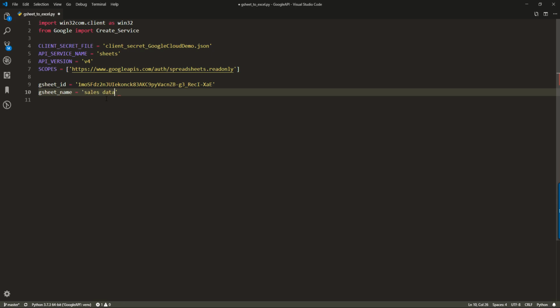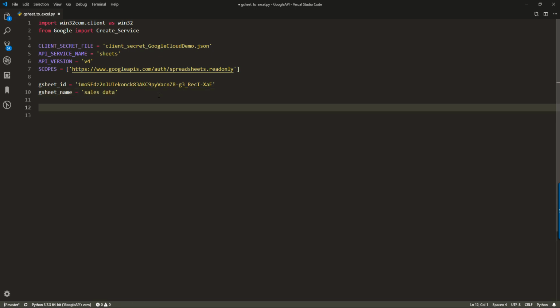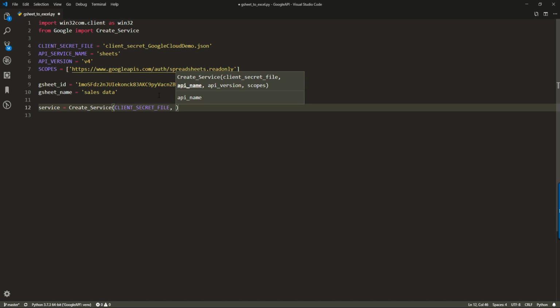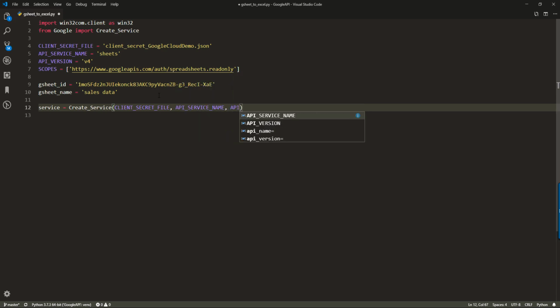So it'll be sales data. And next, I'm going to construct my Google Sheets service instance. Taking the create service function, I need to provide the client secret file, API service name, API version, and the scopes.